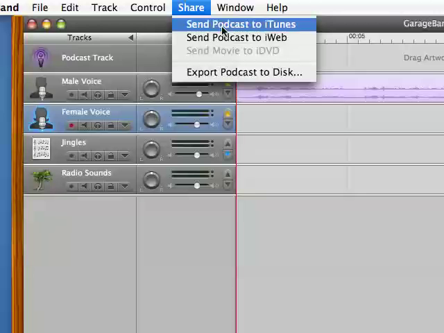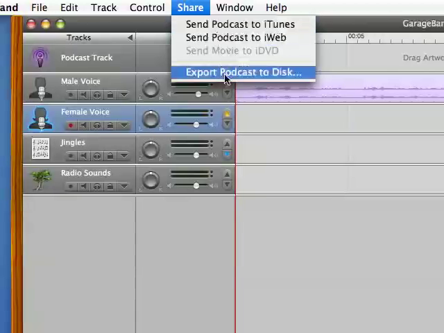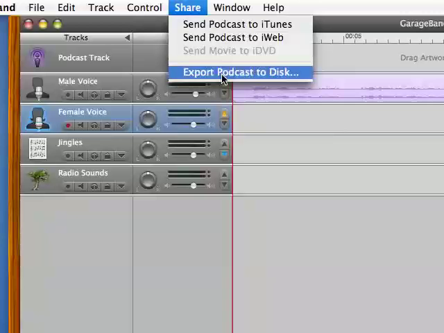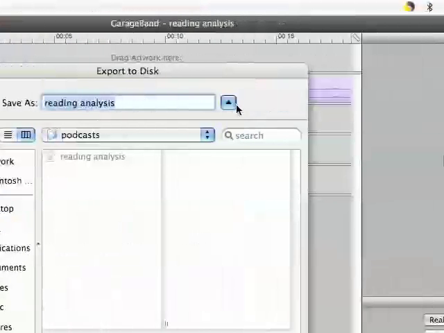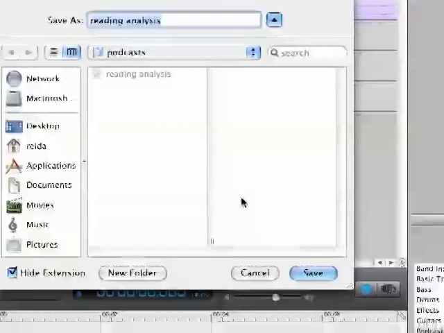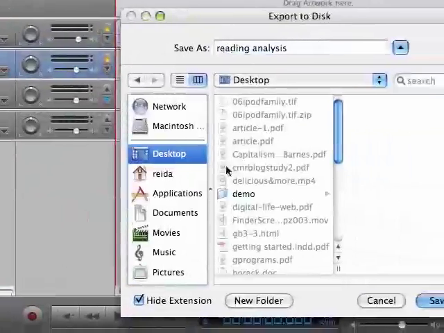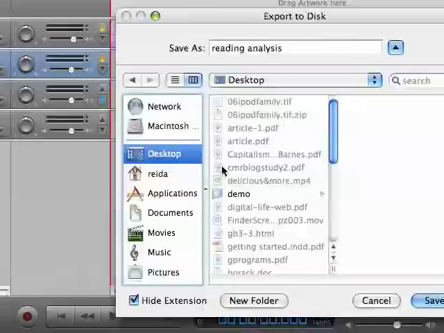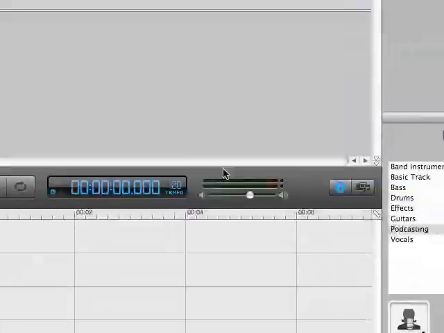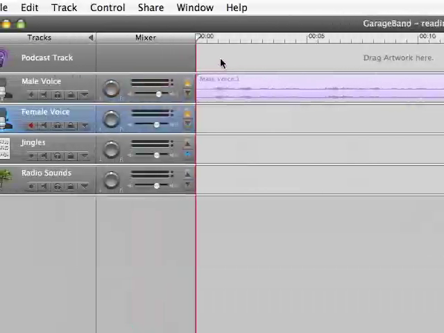Now, some of you, however, have noted a problem with doing that. I'm not exactly sure what's going on there. But if you're having a problem, you can click here on Export Podcast to Disk. And so that's your other option. If you click on that, it just asks you where you want to save the file. You can save it on the desktop, for example, or wherever you want to save it. And then it goes through the same process. So either one of those options will work for you.